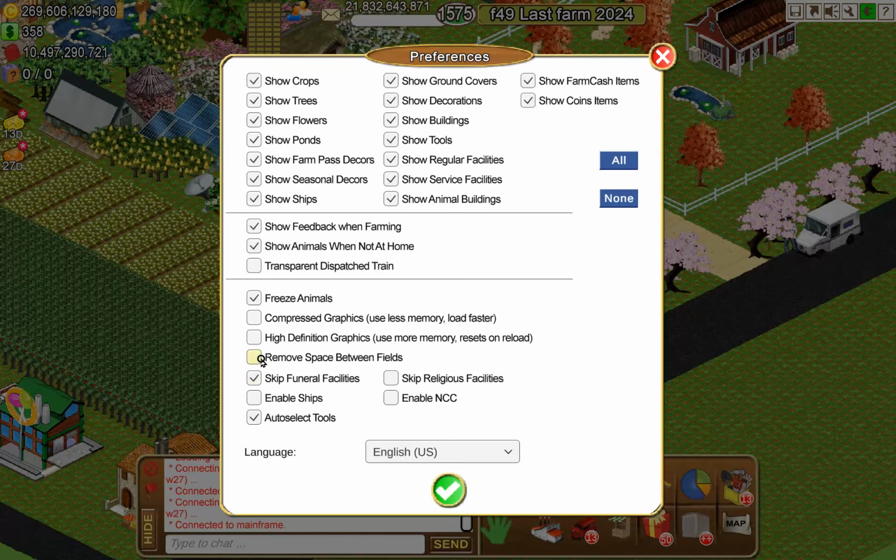Here's the one that removes the space between fields. We currently have it set off, so we will have spaces. Then we have show funeral facilities, if you want them to be shown or not. Religious facilities, whether you want them to be shown or not.